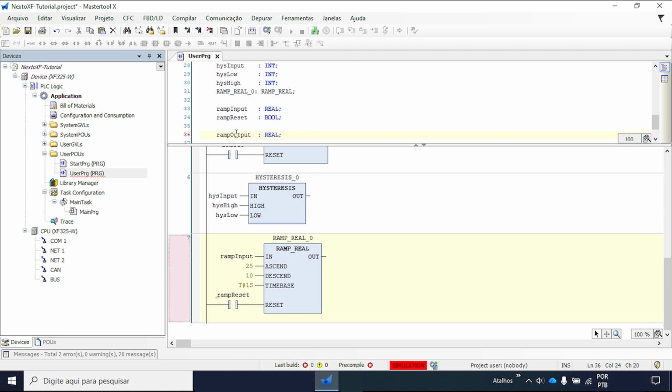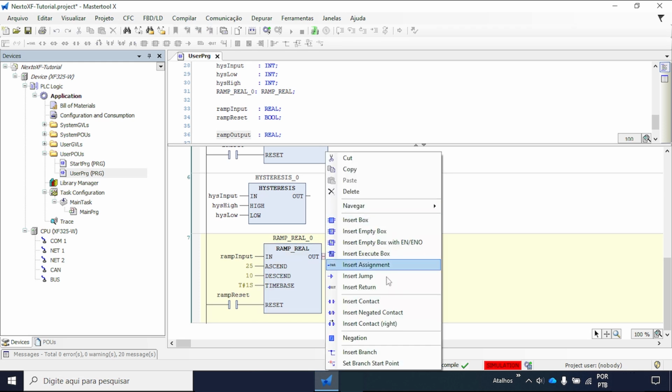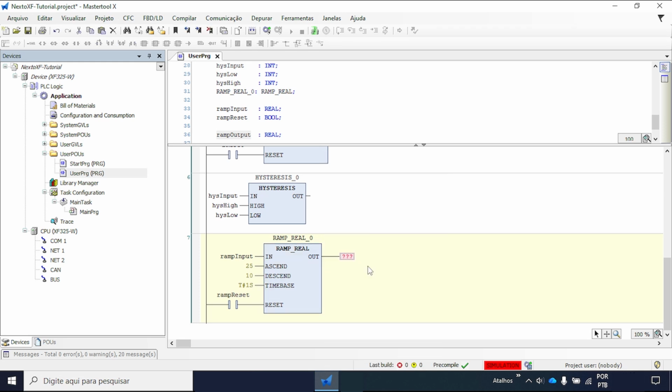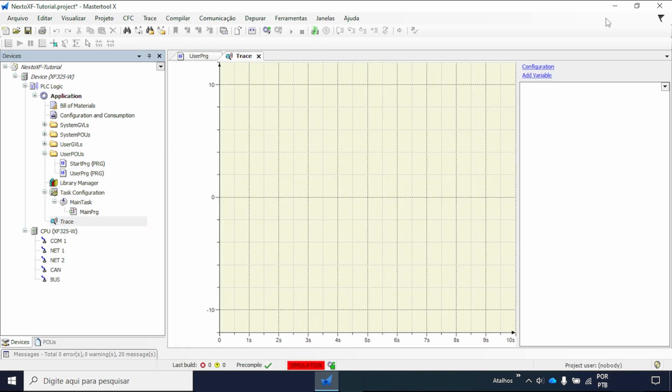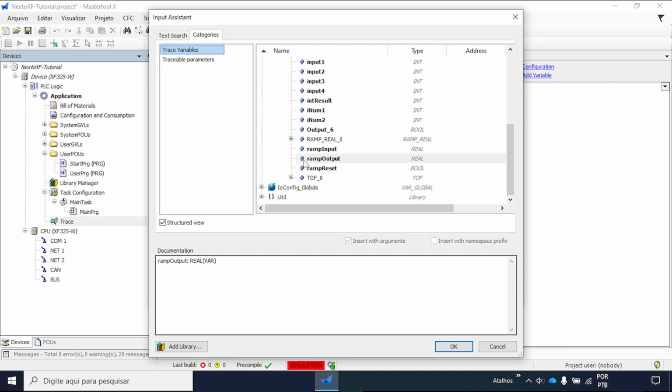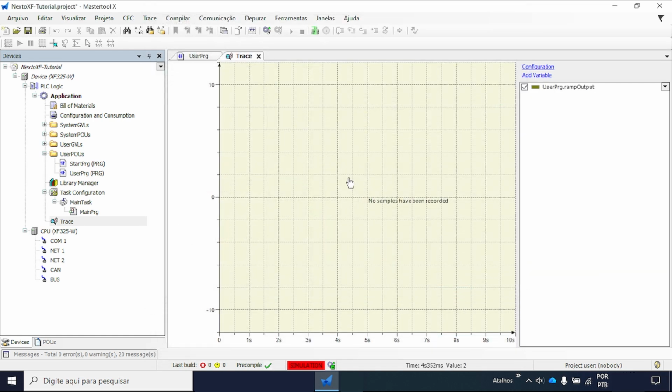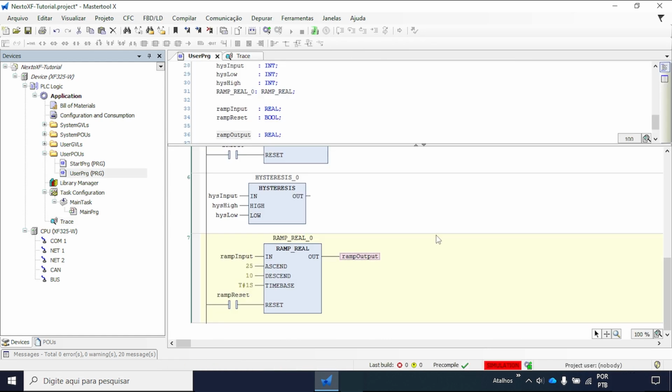Now, for the output, I'll also declare and assign a new variable, so we can configure it to our trace graph, which I have covered in a previous video, and it makes it easier to see the changes of the output value. So let's right-click our output, then select Insert Assignment, and assign our variable. There we go. Now let's go to the trace, add a variable, and search for the ramp output. There we go. Now let's test it.